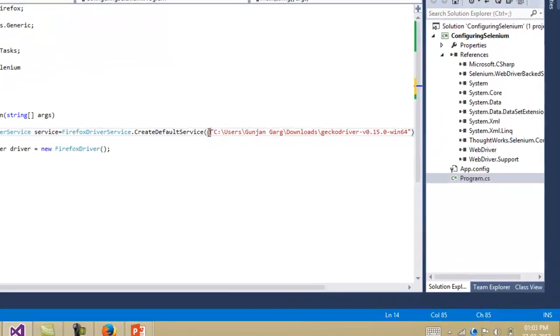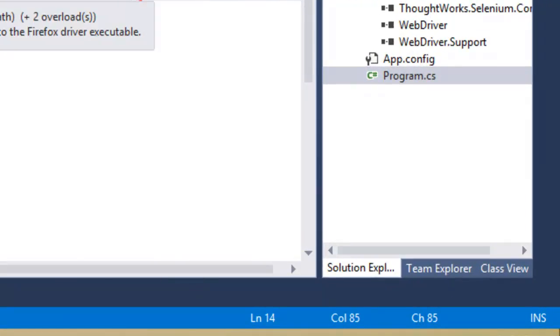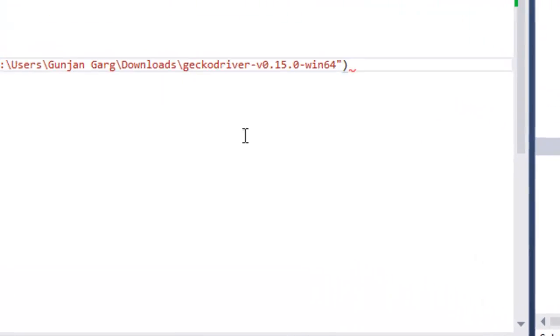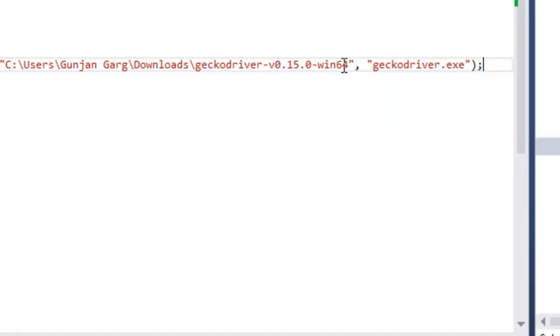And I'll put @ symbol. So instead of putting double slash in your path, you can even put the @ symbol. It will automatically take up the double slashes in the path. Fine. And then the next parameter is the name of your exe file, that is geckodriver.exe file.